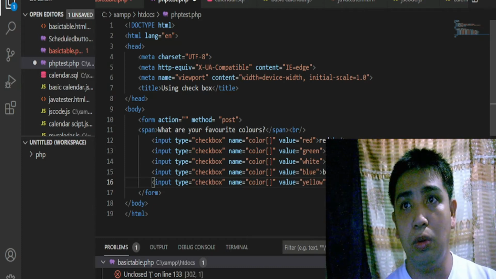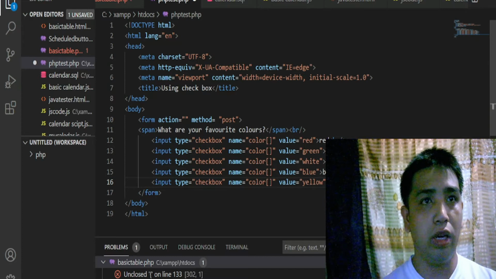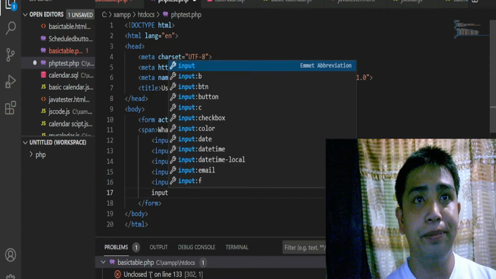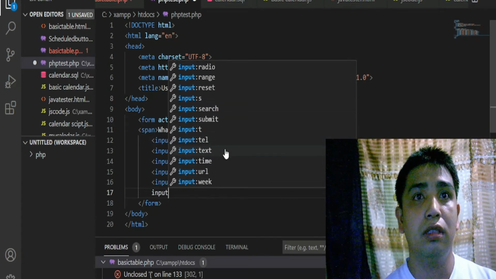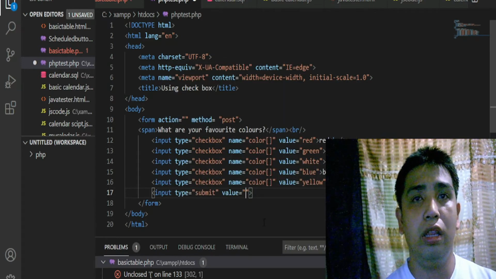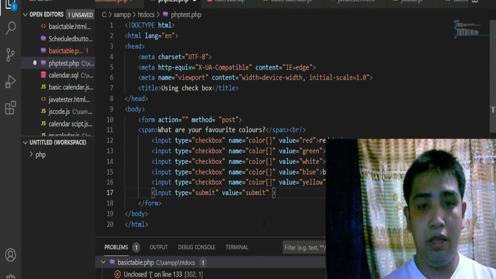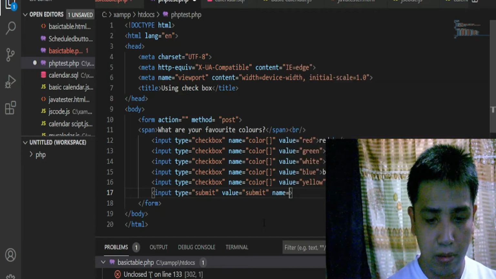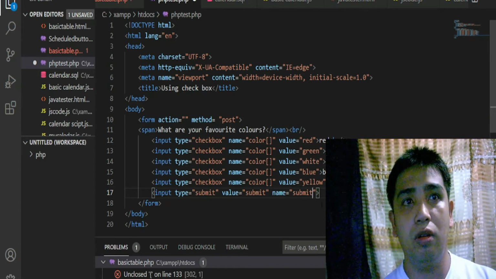And then I'm going to put a submit button. So we can do that. Input type, submit. Where is that? Oh, there you go. And then value is submit, and then name is submit. There we go.